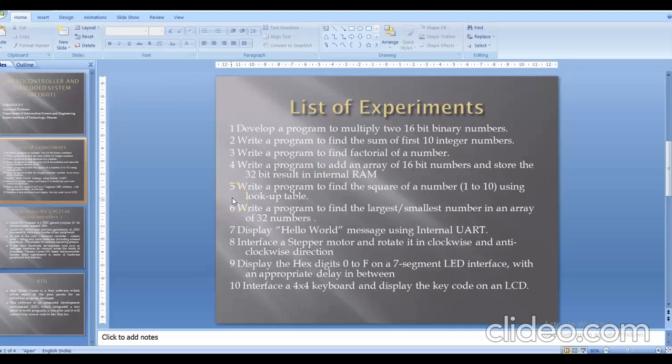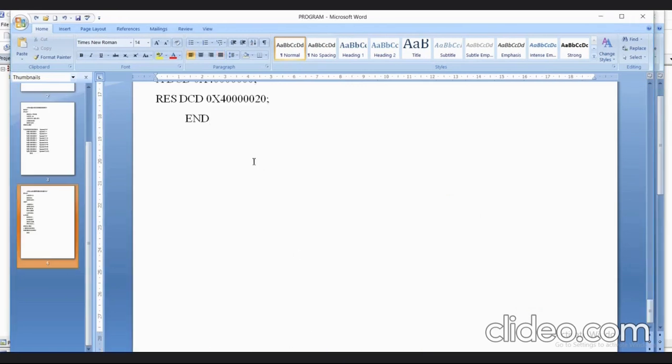In today's lab video, we shall discuss experiment number 6, that is, write a program to find the largest or the smallest number in an array of 32-bit numbers. We shall understand the concept.